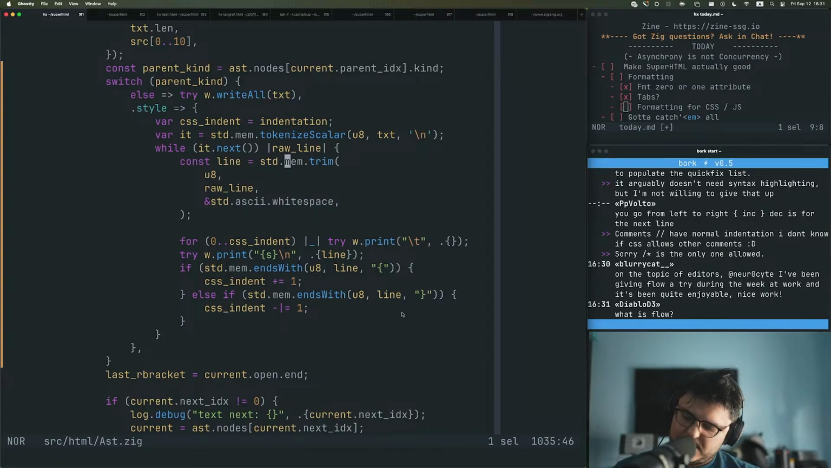What is Flow? It's Neurosite's text editor.